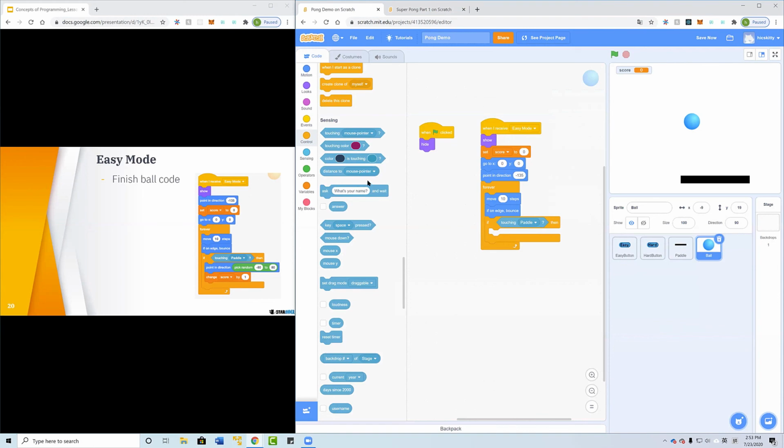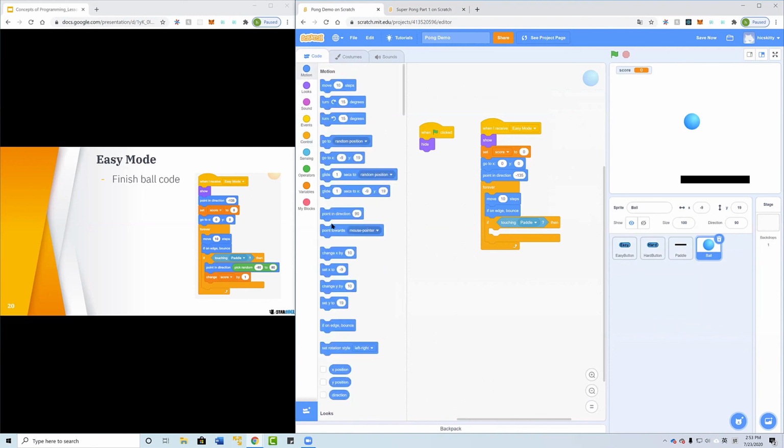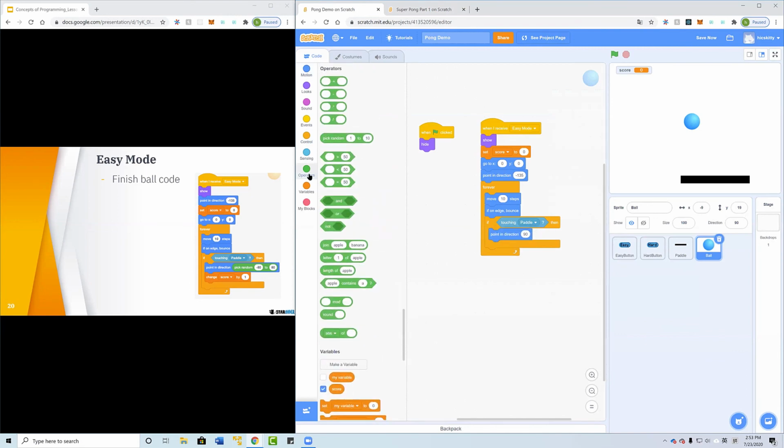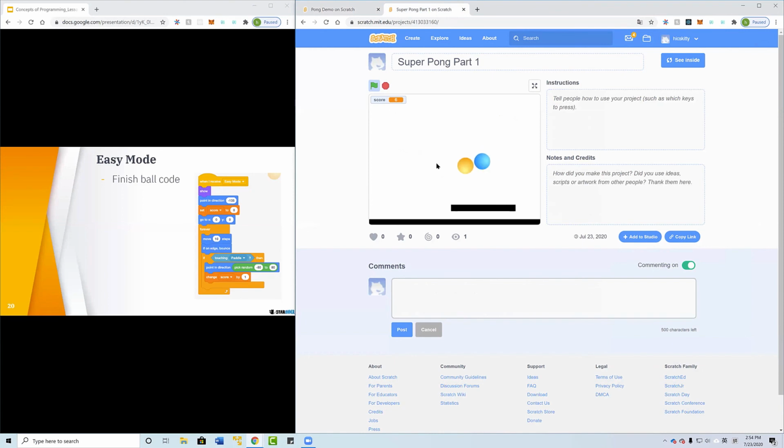Then what I'm going to do is point my direction. So I'm going to take the point in direction block. And now we're going to use something that we learned earlier, which is pick random in the operators. We're going to go to pick random 1 to 10, but instead of 1 to 10, we're going to change the direction from negative 80 to positive 80. What this is going to do is allow the ball to go off in a random direction once it touches the paddle. The way you can see this is once it hits the paddle, it's going to go off in a different direction. So it's just going to randomly go off in a different direction.